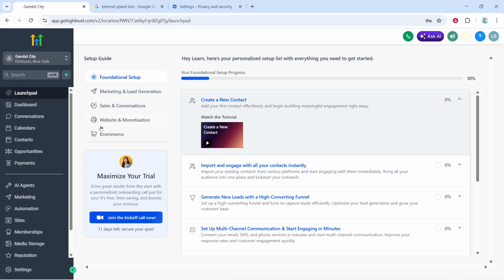In today's video, I'm going to teach you how to fix GoHighLevel when it won't load or isn't working in your browser. By the end, you'll have a clear checklist to get things running smoothly again.